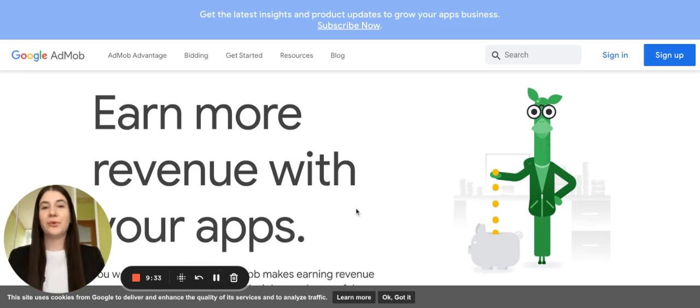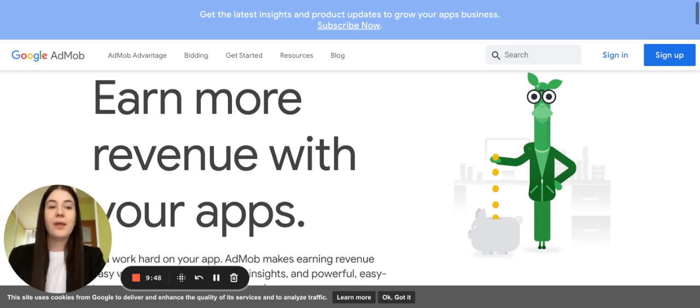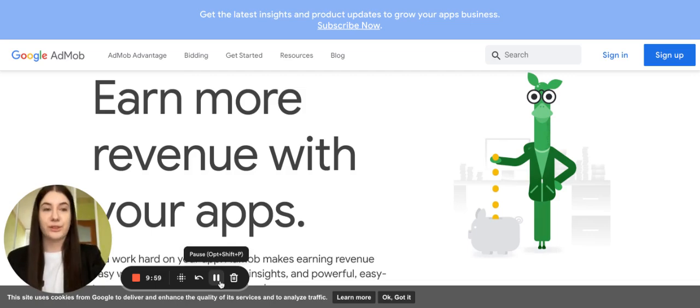And of course, one more way to monetize your application is ads, and you can also monetize your app by displaying ads within it. For example, Google AdMob is one of the most popular ad networks that allows developers to integrate ads into their apps and earn revenue based on user clicks or impressions.